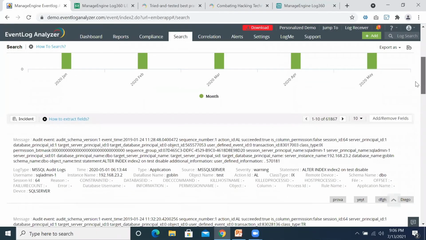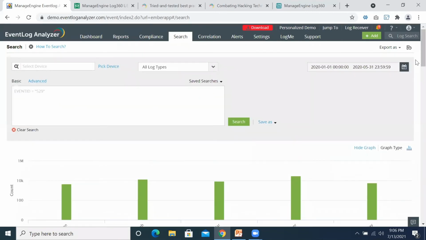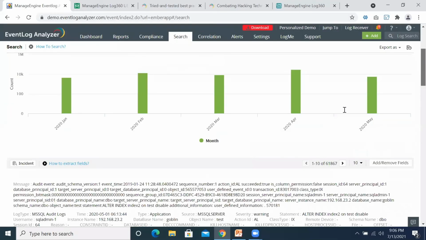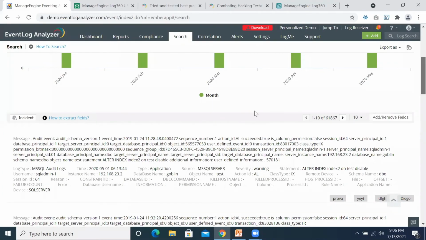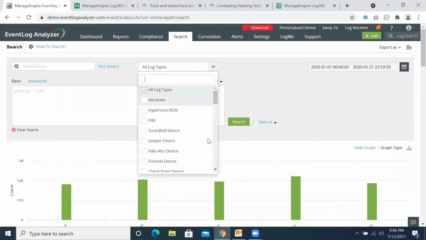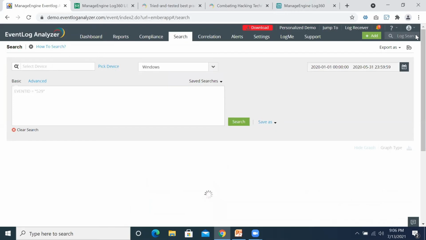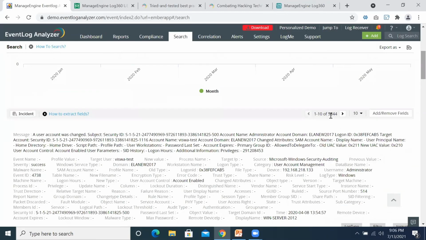From here, let's say that you're interested in particular events of interest. So we have close to 62,000 events that we need to look at over here, right? And this is going to be very, very difficult to look at for any security analyst. So let's drill down. Let's say that we are looking at Windows events. Just make a selection here and then hit search. And we have a more refined list showing up right here. We have 6,000 events that we need to look at right now.